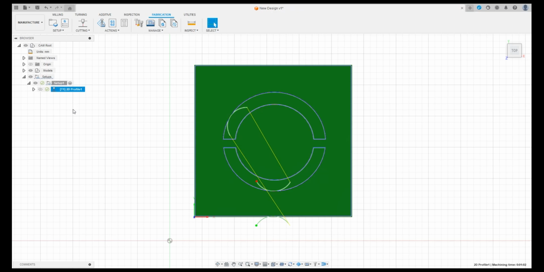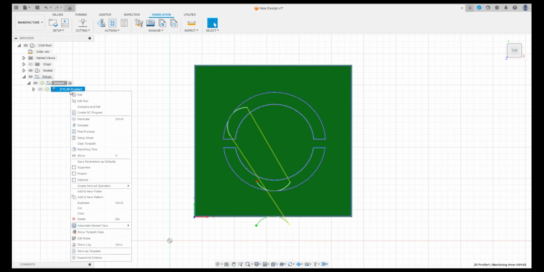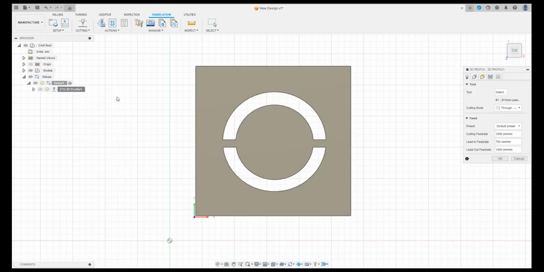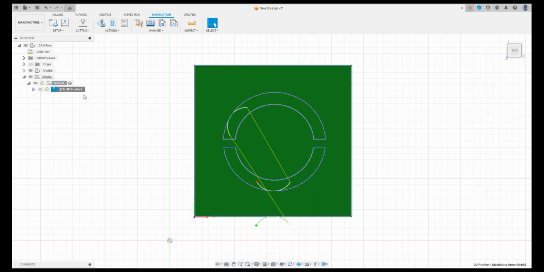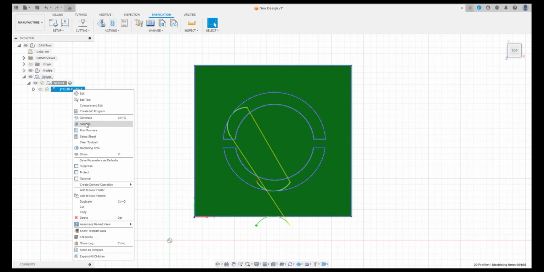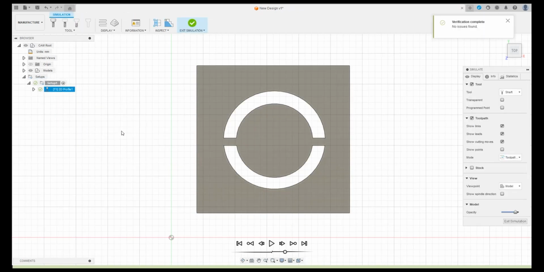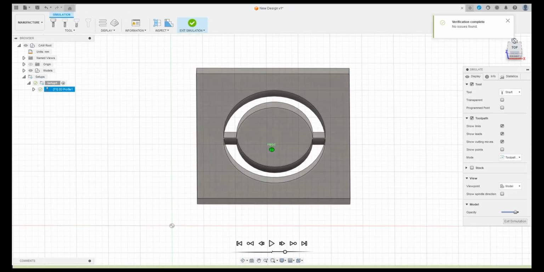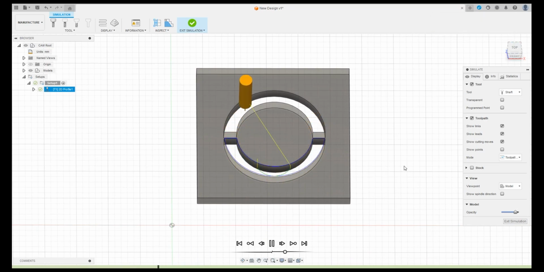If you see a yellow or orange triangle, that means one or more of the values that you used in your profile or setup conflicted in some way and you'll need to go back and check them. We can now simulate the cut by right-clicking on the 2D profile that we created and selecting Simulate from the drop-down menu. After simulating the cut, if you're happy with the path that the cutter is set to take, we can then post our toolpath.